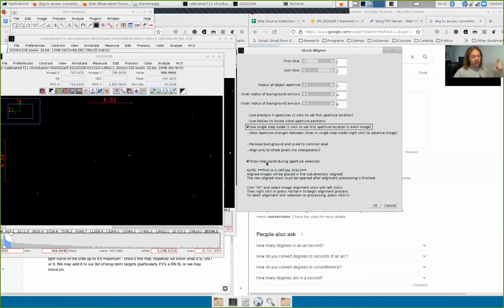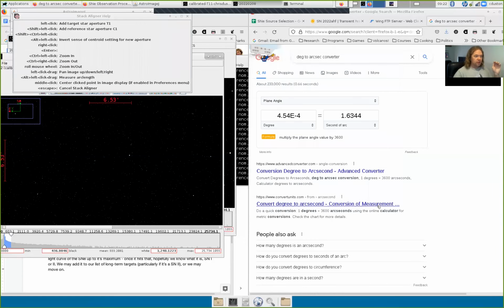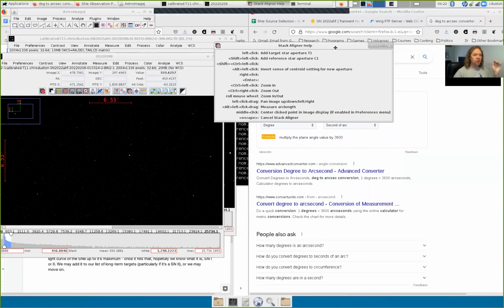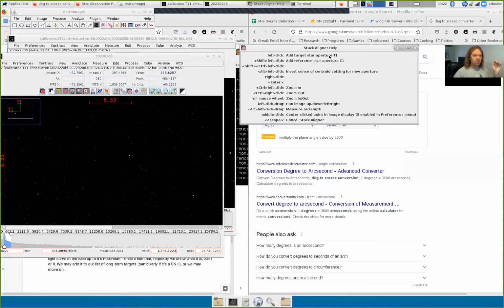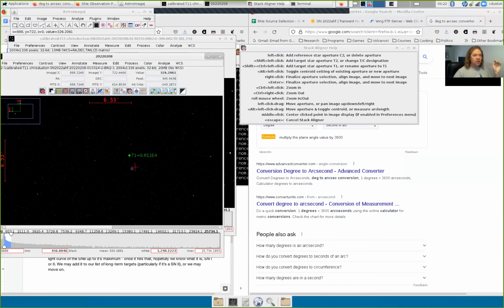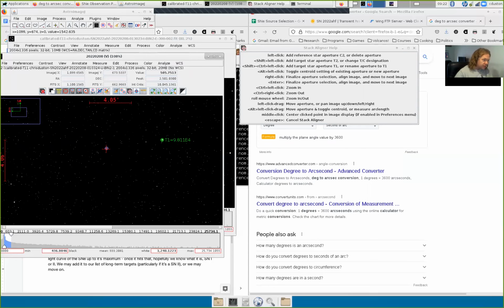I want to turn on the help section so that I know what I'm doing. Okay, so I've got a little help window up here. Add target star aperture T1, left click. So I've got the super bright star here. Definitely want to left click on that guy. Add more reference star apertures or delete apertures, left click. So I can delete the one I just placed if I want, but I want to add more. So I'm going to just keep left clicking on stars that I see. And I'm only going to do three, because I only see three that are super bright to me.